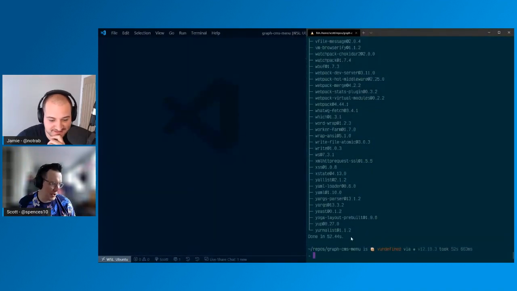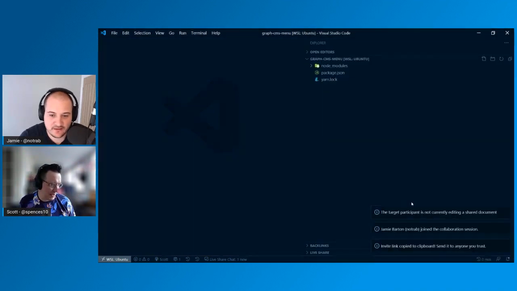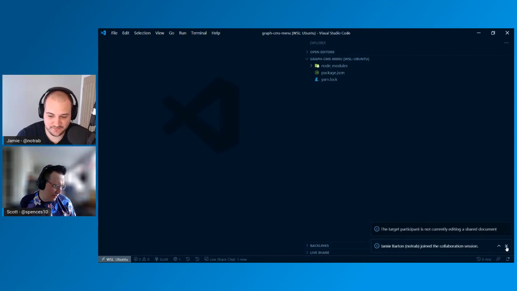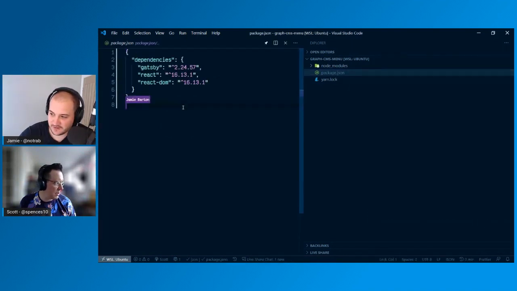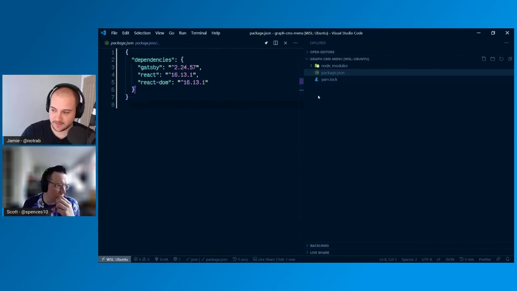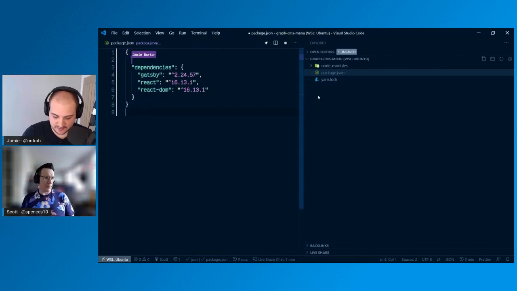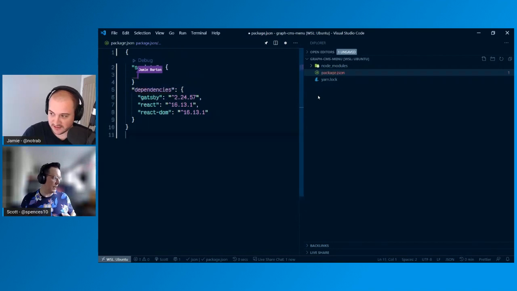So for everyone that's just tuning in, this is me installing all the things I need in Gatsby for Gatsby to do its thing. We're doing a sharing session. So can you access the package JSON, Jamie? Yeah. Okay, cool. Right. So we've got some dependencies, right? So we can just add.